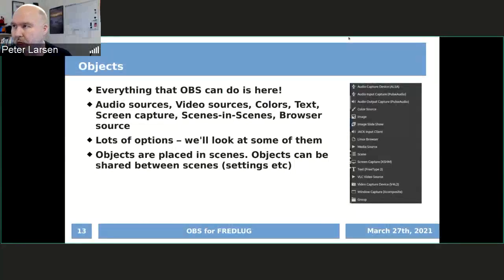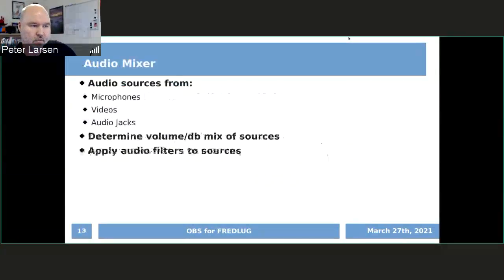But if you have more than one that needs to go together, you make a group of them. And now you can share that group instead, and it all comes pre-configured. So as I said, objects are placed inside of scenes, and again, it can be shared.